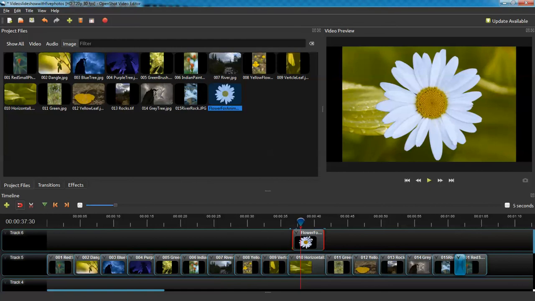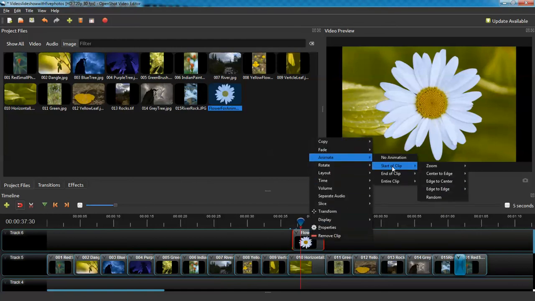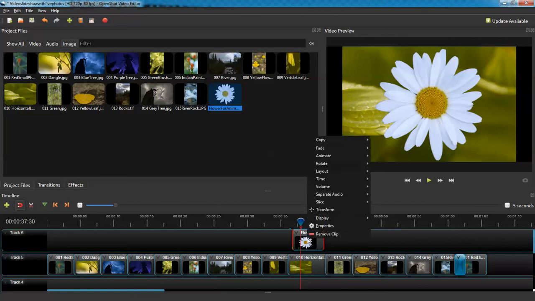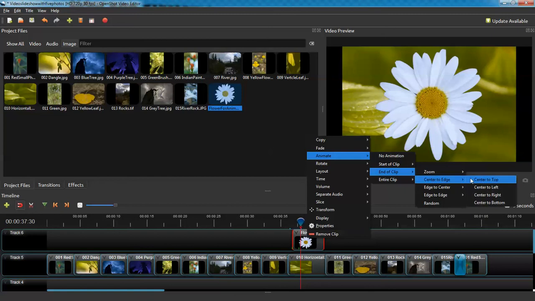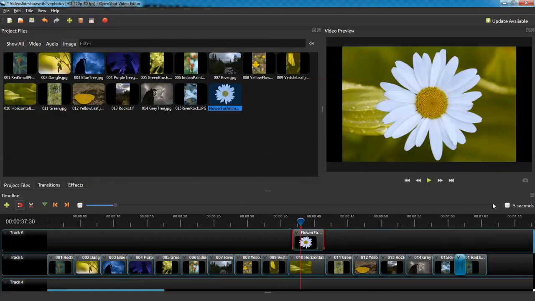But now is where we add the animation. So I'm going to right click on that picture. I'm going to go to animate. I'm going to go from the start of the clip. You can do whatever you want, but I'm going to go from the edge to the center. So I'm going to go from the left to the center. And then I'm going to right click again, and I'm going to go to animate, and we're going to do the end of the clip, and we're going to go from the center to the edge. I'm going to go center to bottom.